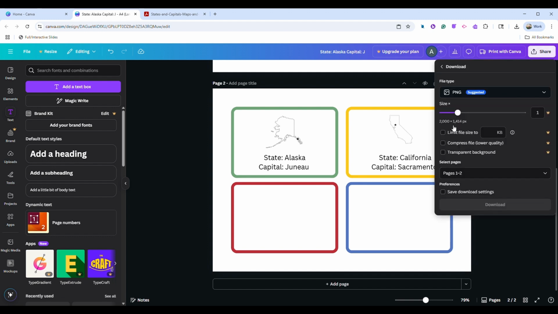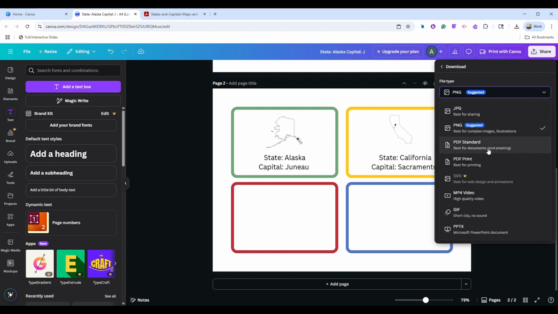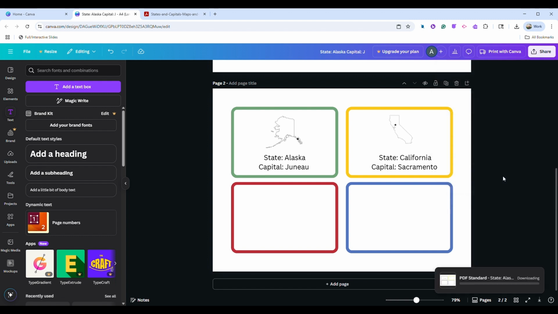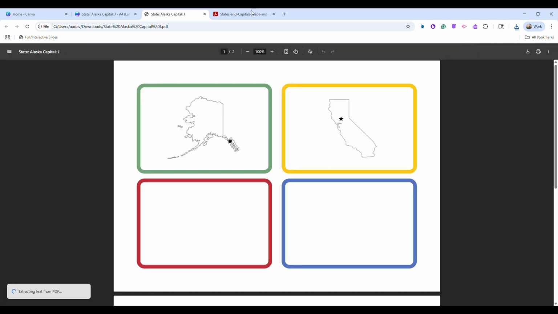When you're ready to print, you go up to Share, Download, and we're going to change it to a PDF. You can do standard or printing, either one. Both usually work. We want all pages. We'll click Download.